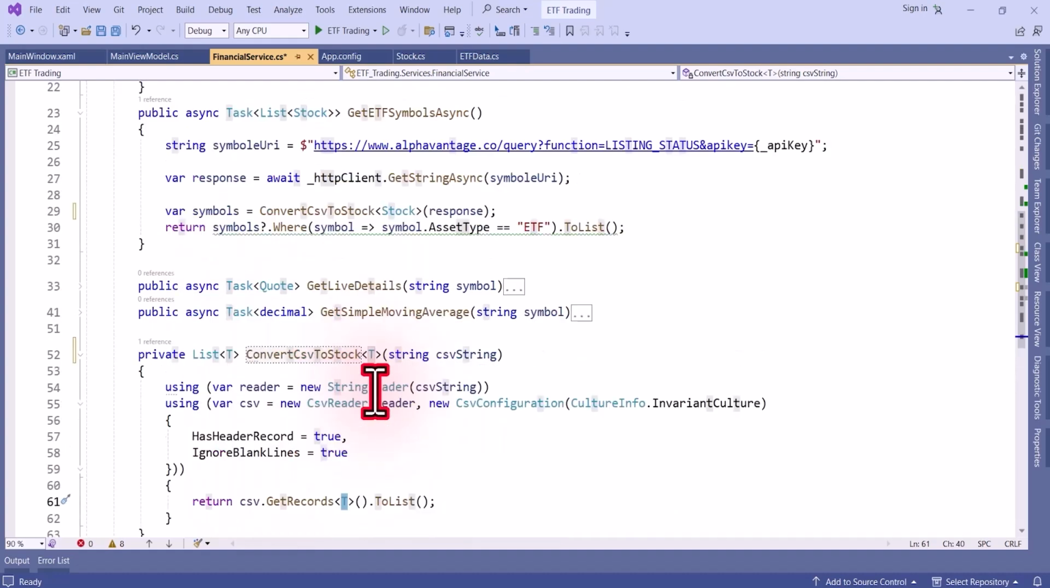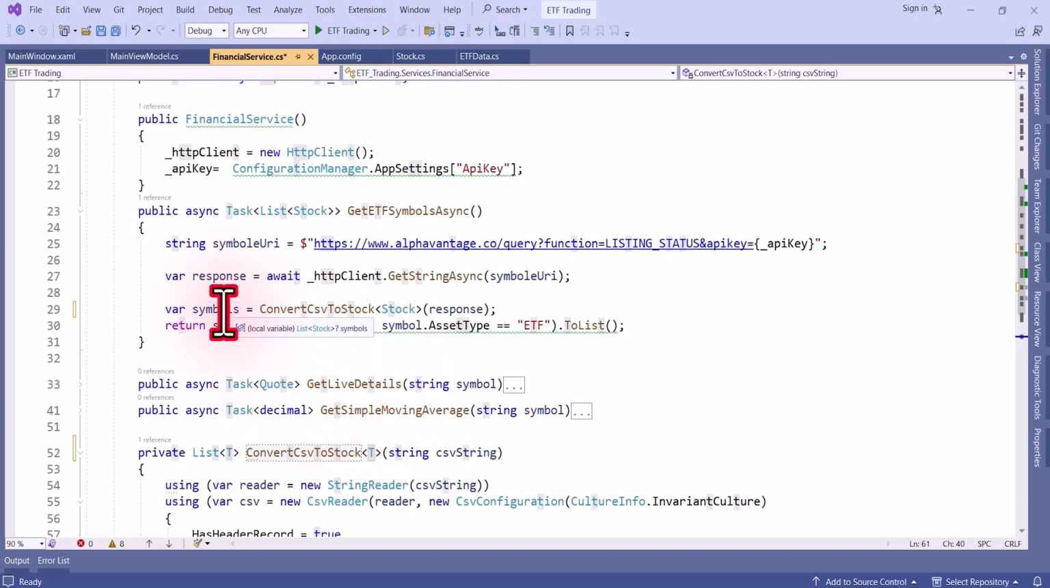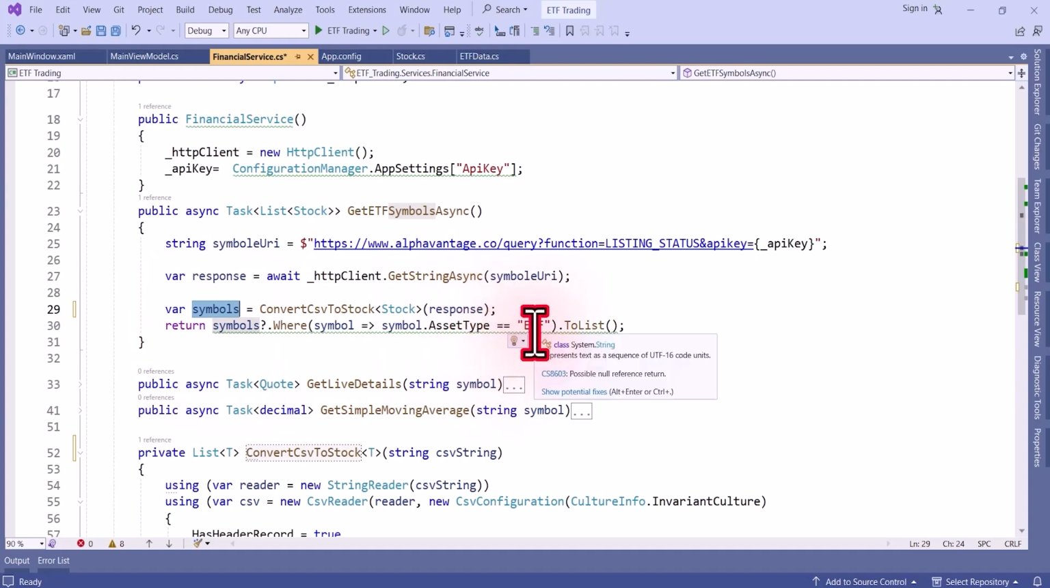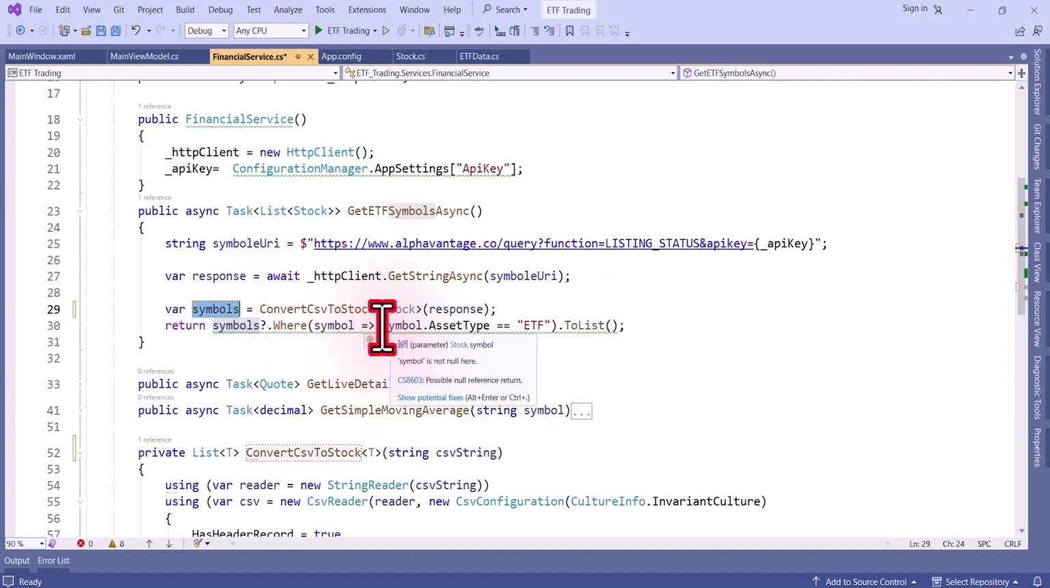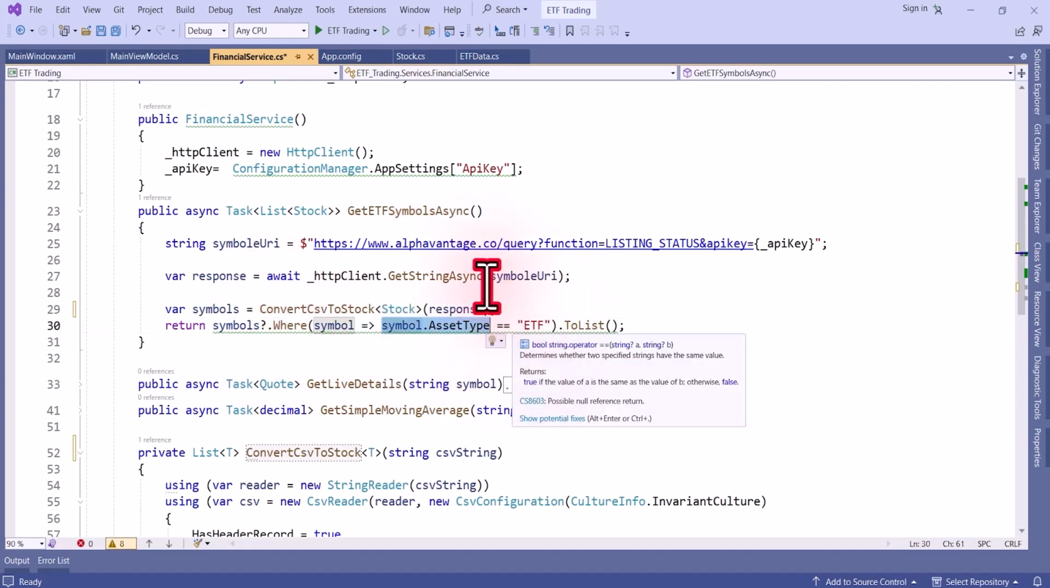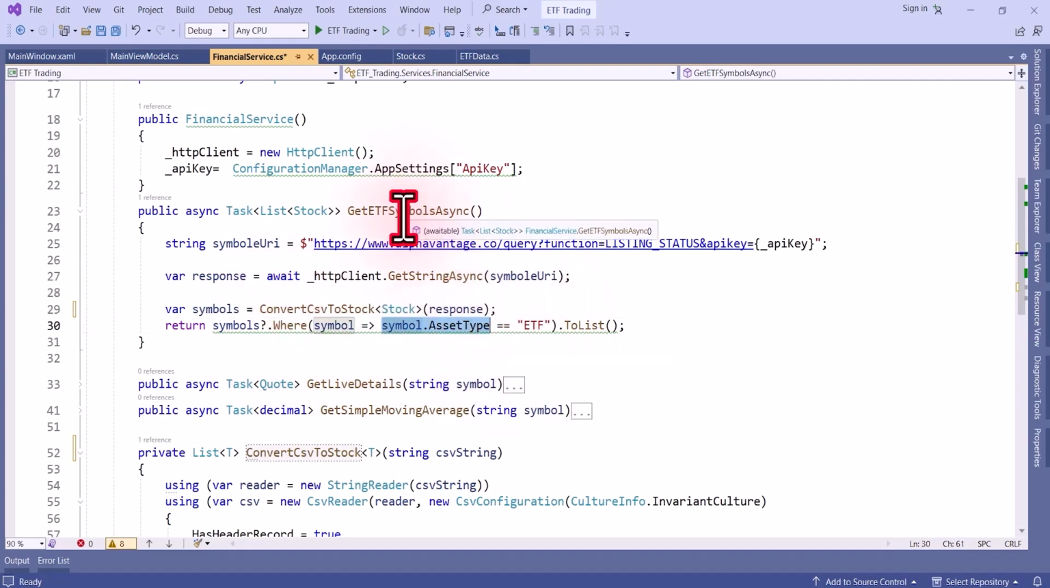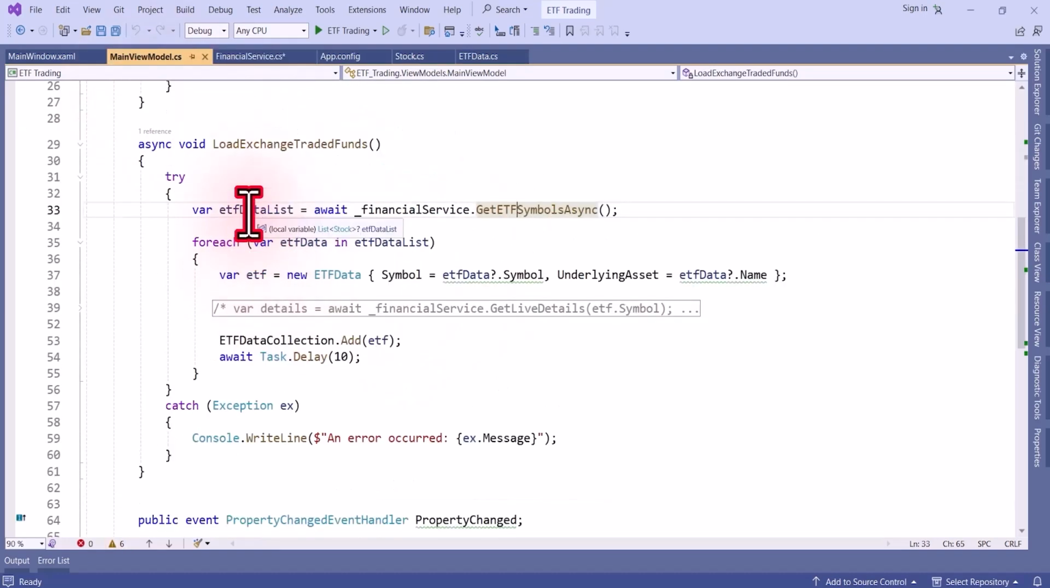Okay, now we will get the stock object here, and from here I want only the data which have asset type as ETF, because we want to show the ETF symbol and underlying details. Here I added the condition like if symbol asset type equal to ETF, then only it should return the stock detail. Okay, so this part is done. Here we call this method. Now it will return the list of ETF symbol and underlying asset.